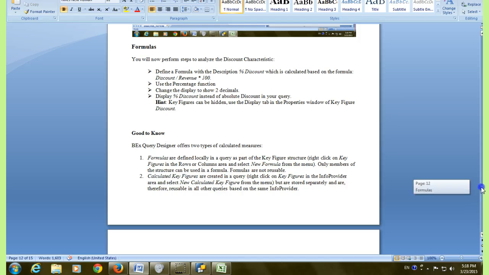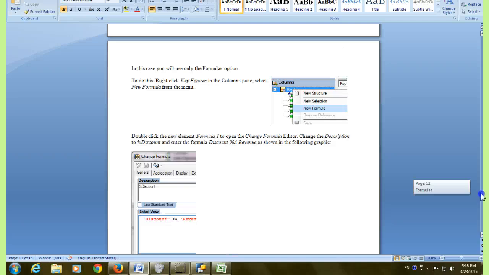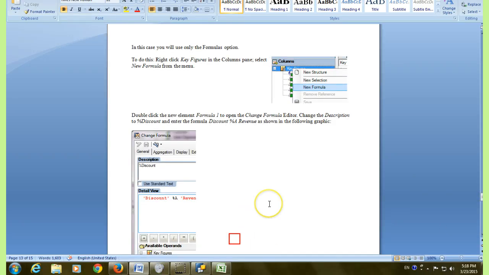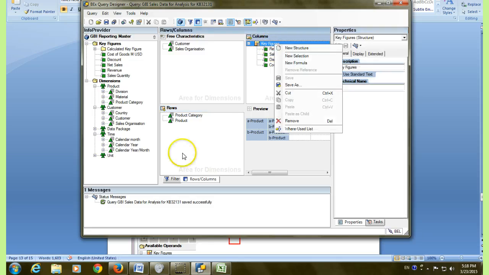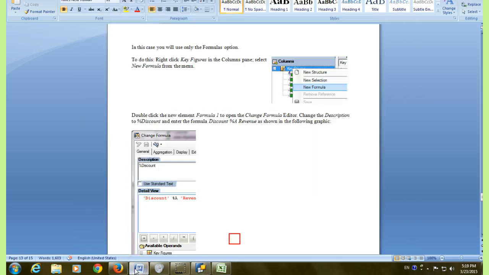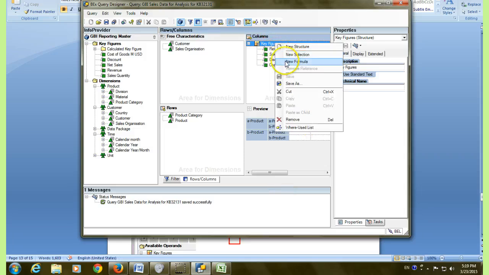Next we will follow steps to analyze the discount characteristics. In order to do this, we will right click on the key figures. So right click on the key figures and then we will pull up new formula and we will double click on the formula 1 to open the change formula editor, change the description to percentage discount and then enter the formula. So let's do that. So right click, new formula.